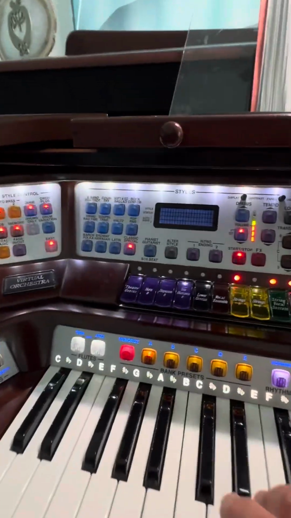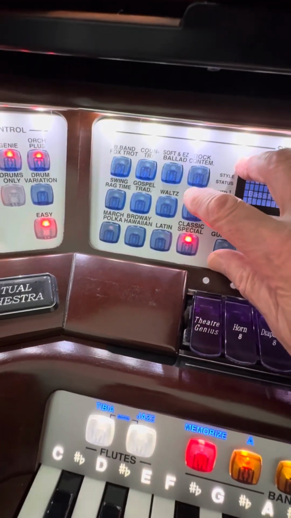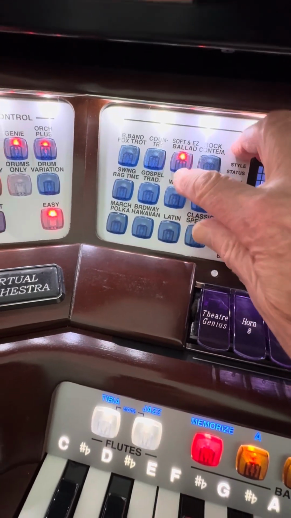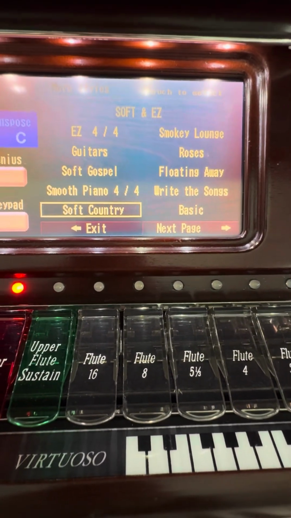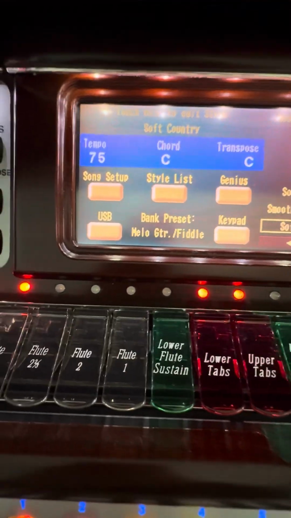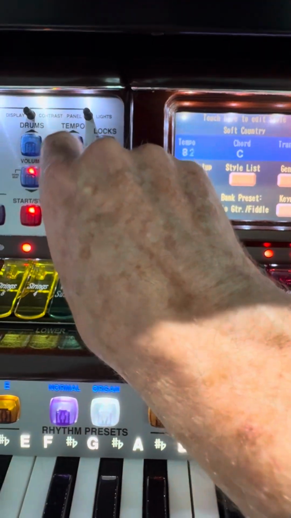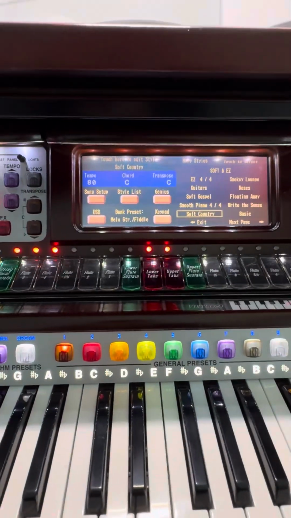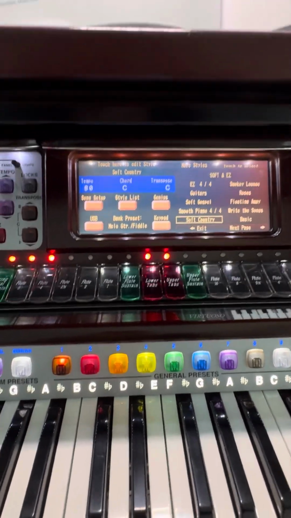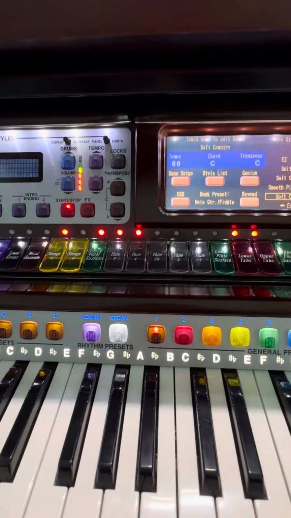So on your organ, you're going to go to, let's see here, Soft and Easy, okay? And come on over here, and you want to go to Soft Country, and we wanted about 80, I think, 80.